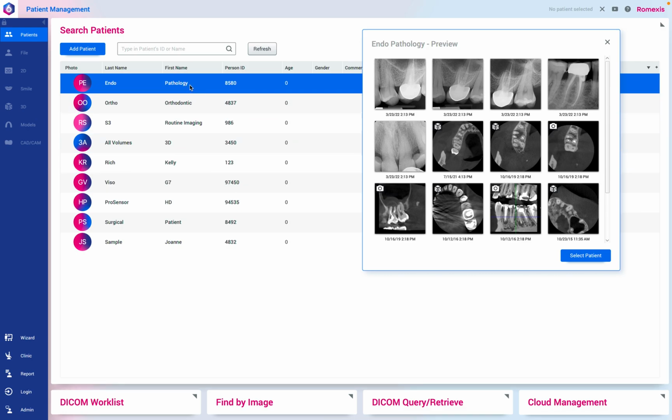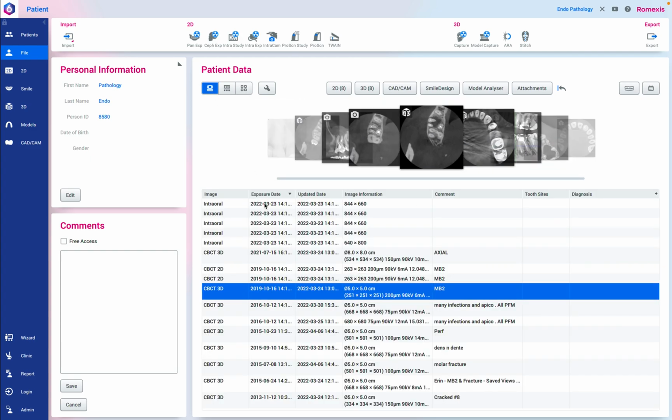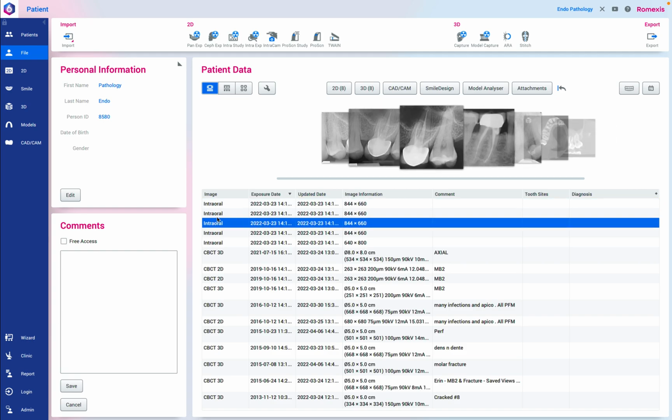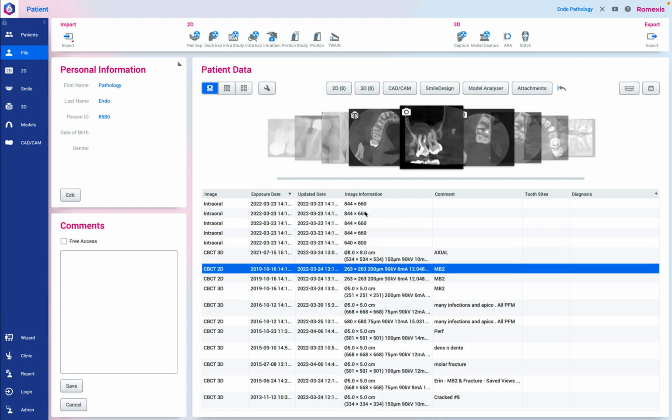If you double click on that patient, it's going to open up all of the images for you in that patient chart. If you can see my mouse, there's three different ways to view the same data. This first one gives you a list of all of your images, shows you the type of image it is, the exposure date, and any comments that you've typed in your preferences. It also scrolls like a carousel wheel as I move from one image to the next, to show me the thumbnail of that.